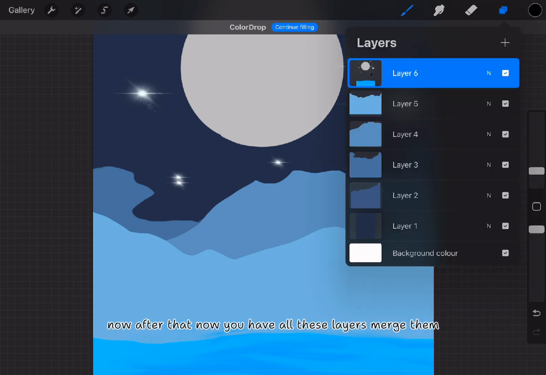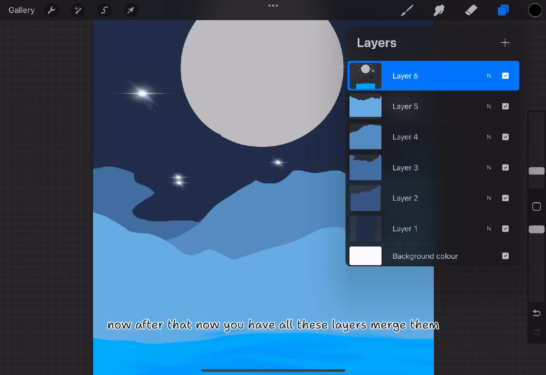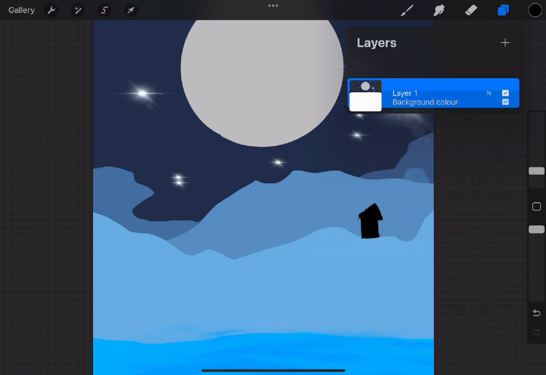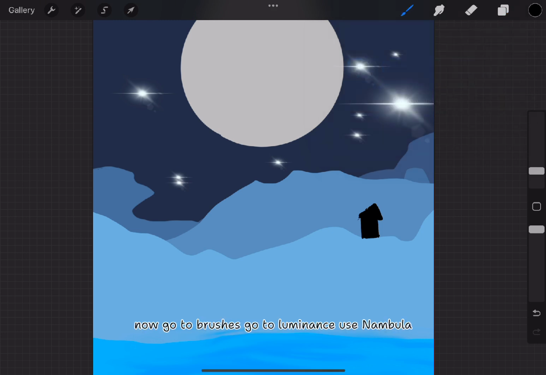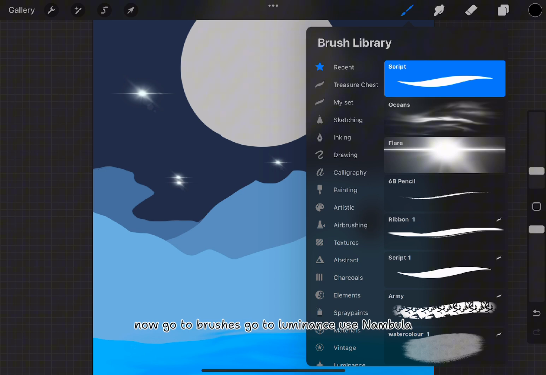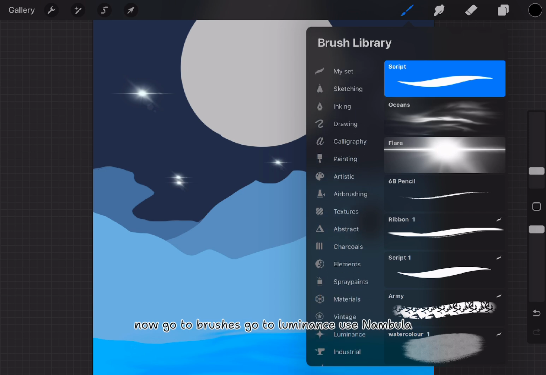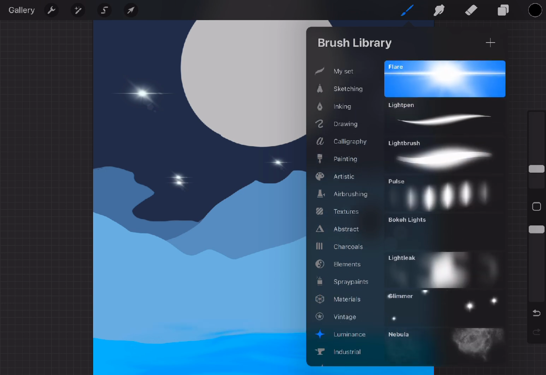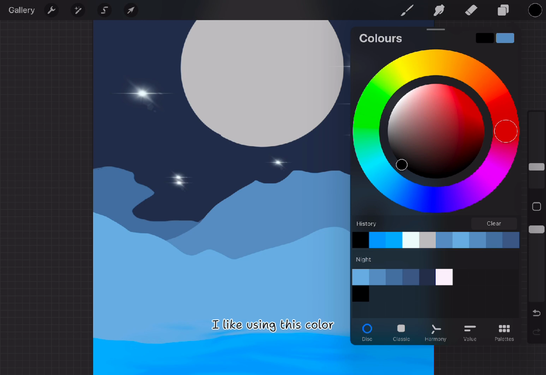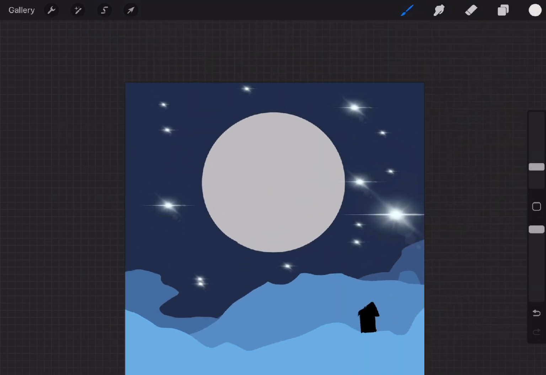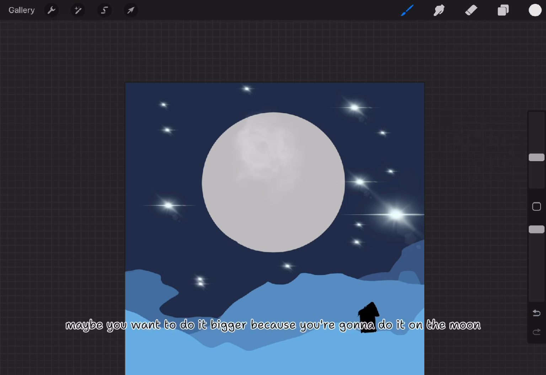Now after that, now you have all these layers, merge them until it's only one layer. Now, go to brushes, go to luminance, there's nebula. I like using this color. Yes. Now maybe you want to do it bigger, because you're going to do it on the moon.